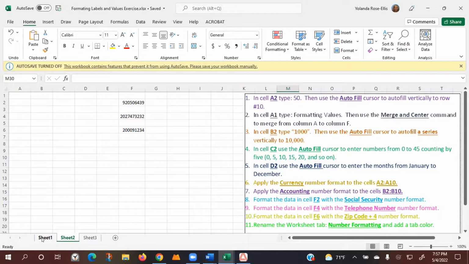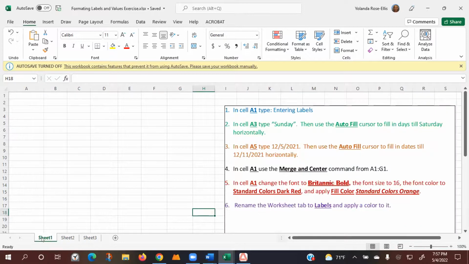Okay, so your homework is sheet 1. So go ahead and click sheet 1. And you get that message, auto save turned off. This workbook contains features that prevent it from using auto save. Please save your workbook manually. We already saved it. So on sheet 1, you have 6 things that you have to do.